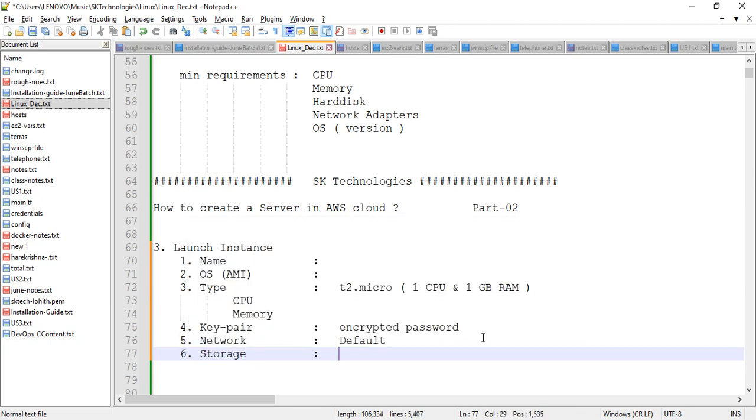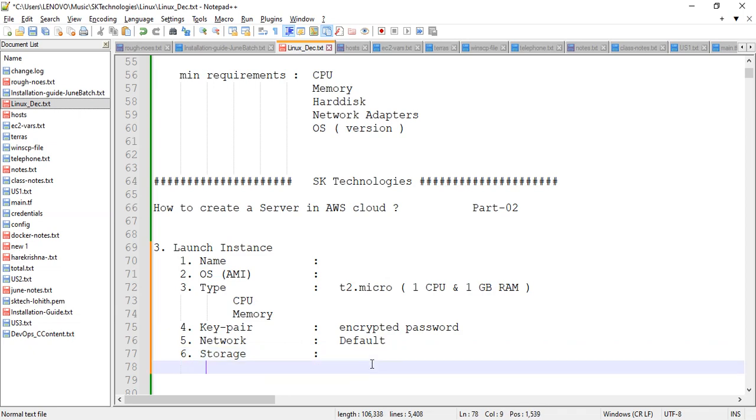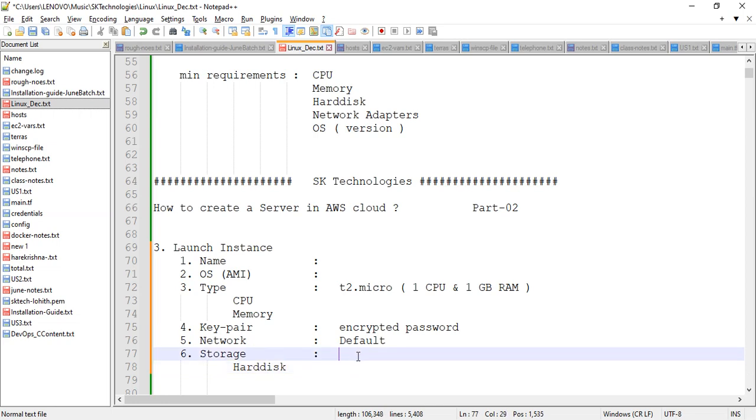Storage also, this is a hard disk, guys. Storage is nothing but your hard disk. These are the minimum things to start your machine. How much hard disk? 8 GB, SSD type. You can go with that, it is also default, guys. You don't need to touch it. All default values. You have to provide the name, that's it.